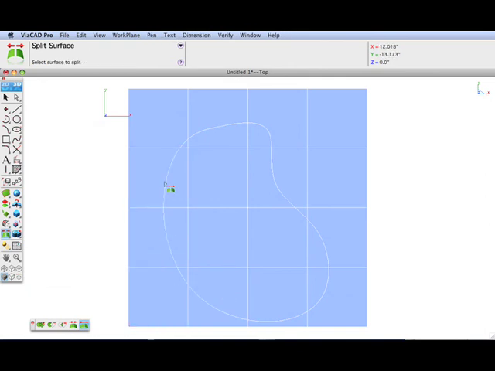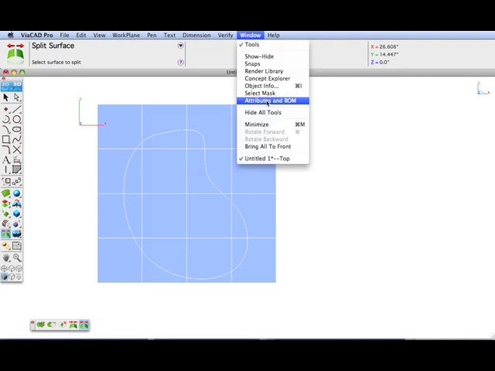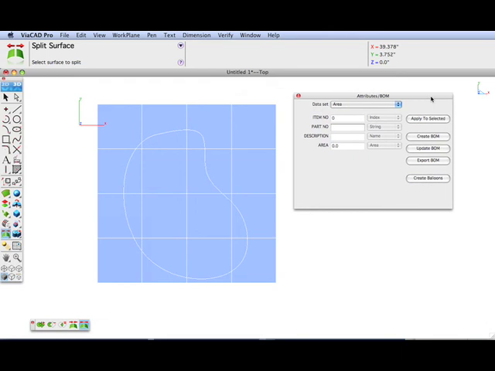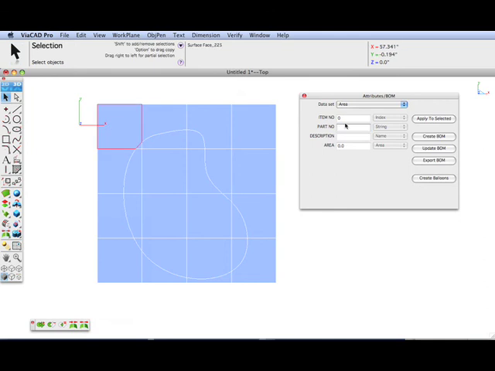Okay, last one. All right, now let's say I want to have the area tabulated for me, and what I will do is create a bill of material to accomplish that. Let's go over to our window, attributes and BOM, and we'll pick out area as our data set, and we will go ahead and call it part number 1, and we will apply that to the selected object.